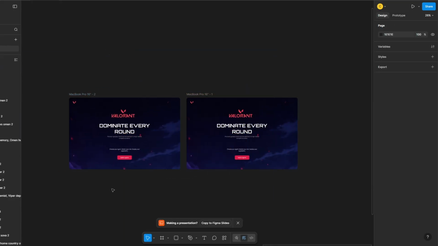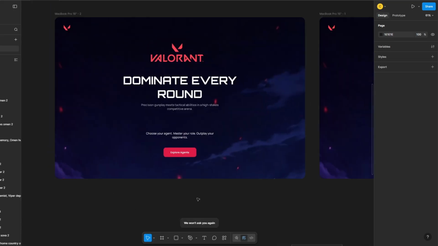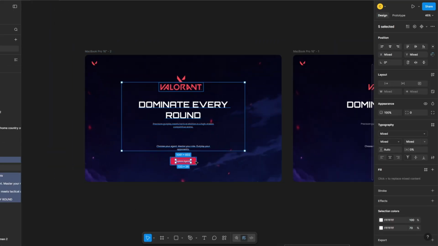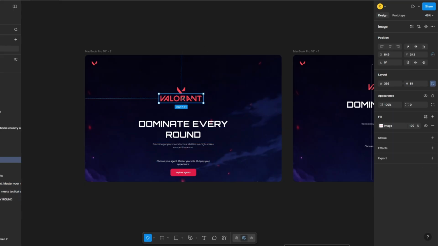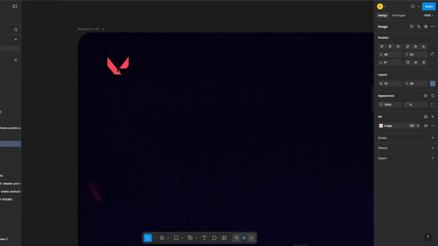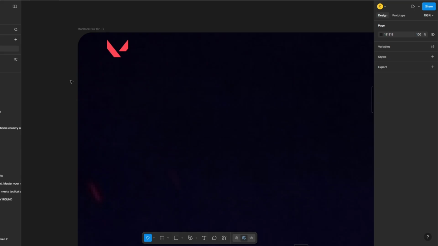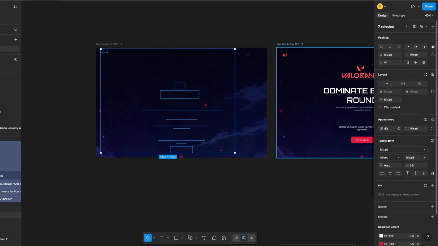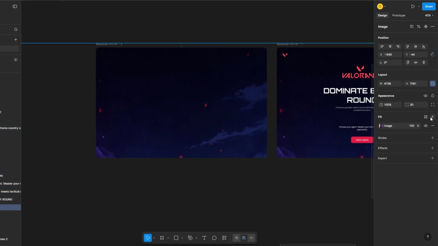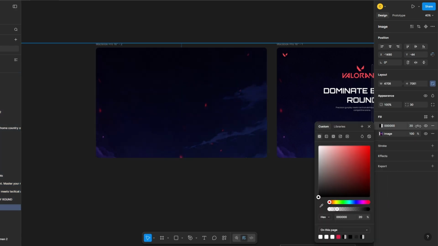Duplicate the frame, take it to the left side, select all the text, take it down like this for a smooth animation. Then again, select all the text and reduce its opacity to 0. Add a black fill layer on image.